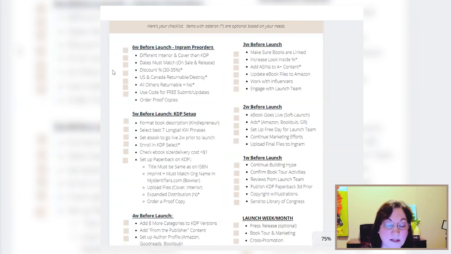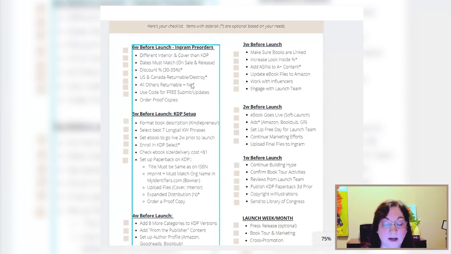So then you're 6 weeks out, your pre-order is up. 5 weeks before, you want to start setting up your Amazon KDP. So you want to format your book description, because unlike IngramSpark, you can't click B for bold and I for italics and make it pretty. You have to go through the book description formatter on Kindlepreneur to make it pretty. Select your best 7 long tail keyword phrases.